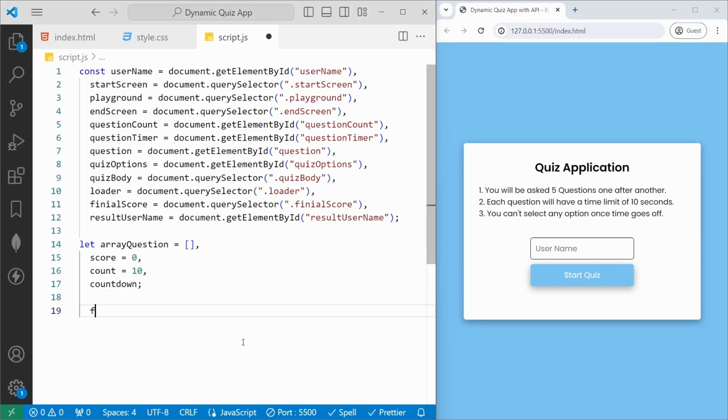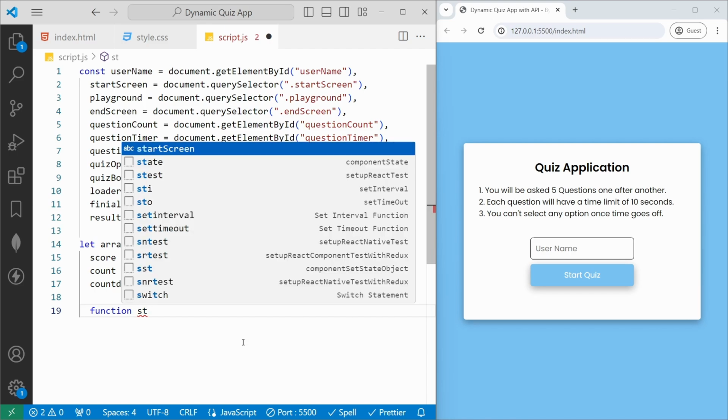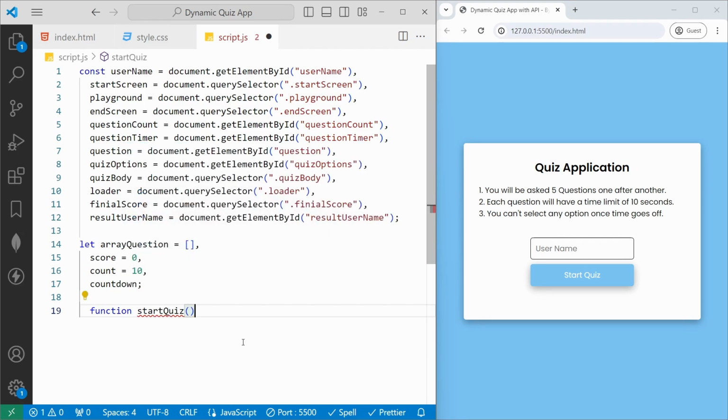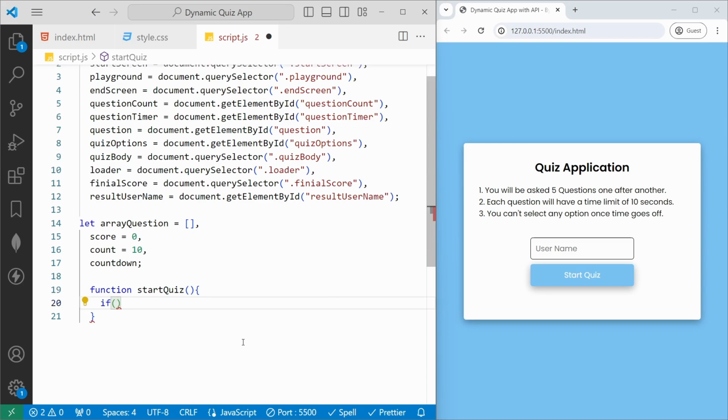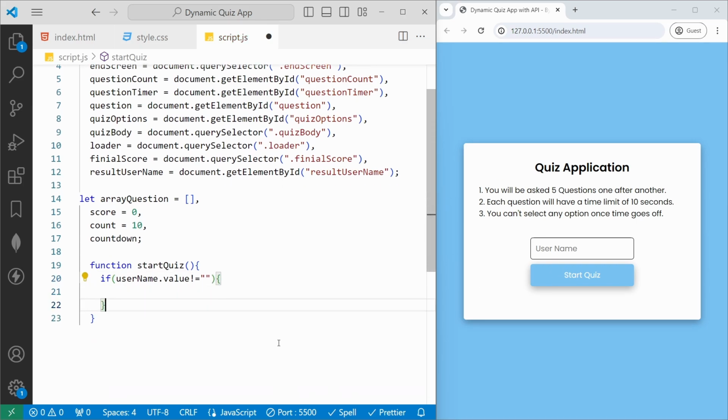So for that, I will create a function with the function keyword. A function is a block of code designed to perform a particular task. The function name is startQuiz. Inside that, as I said, this is a block of code. We can check that username.value is not equal to null. Then only we need to start the quiz, right? Else we need to show the error message to the user.